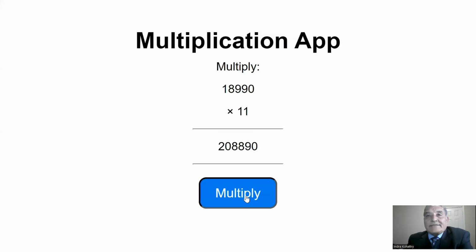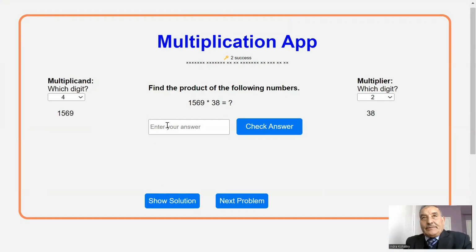Let's browse the next page where we can have a real fun game while practicing the multiplication. This is the page. First, let's visit one by one item of this page. On the left and right side of the page, we see the drop down menu in the select box for selecting digit. The one on the left is for multiplicand and the one on the right is for multiplier. The problem displays at the middle of the page.